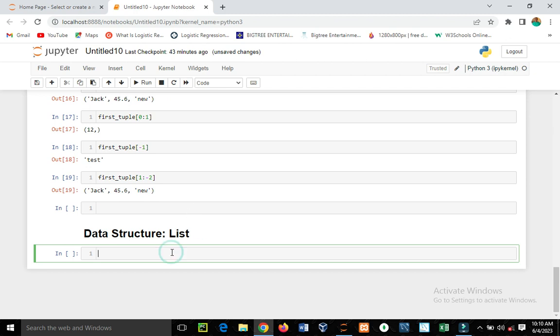Let me write it here for reference purposes, let me comment on it. A list is one dimensional, like I said. Mutable, which is, it can be modified. A sequence of items which can be of mixed data types. Okay, now you can see it.